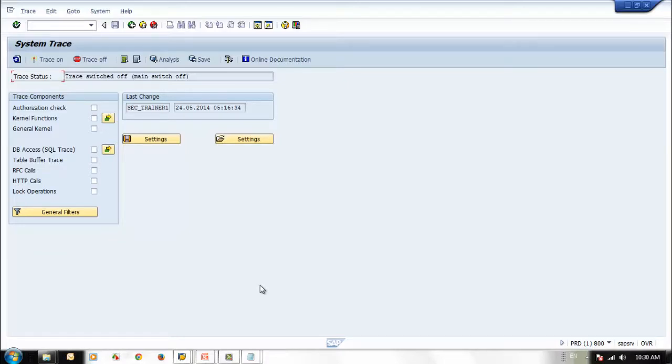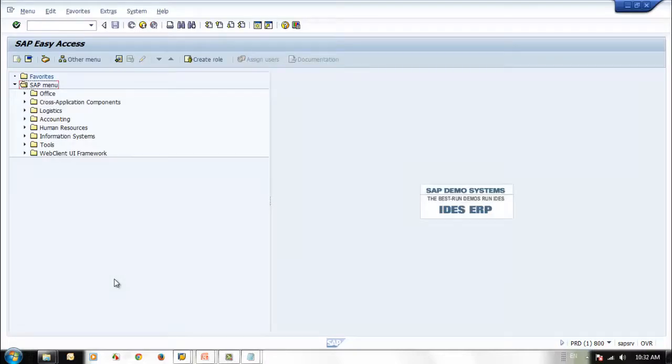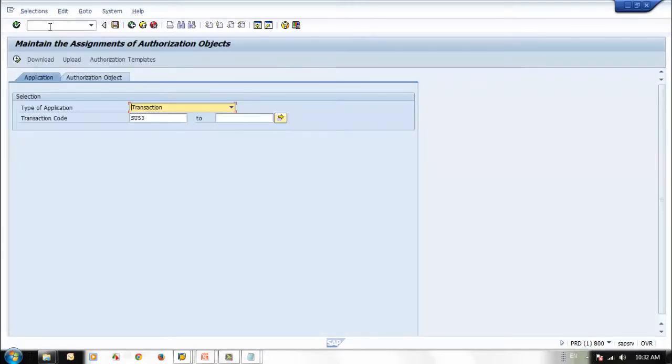Let's do a small exercise on this. Let's say I want to find out the authorization objects required for SU53. Okay, then what I will do, I will go to SU24, go to application transaction SU53, then execute.